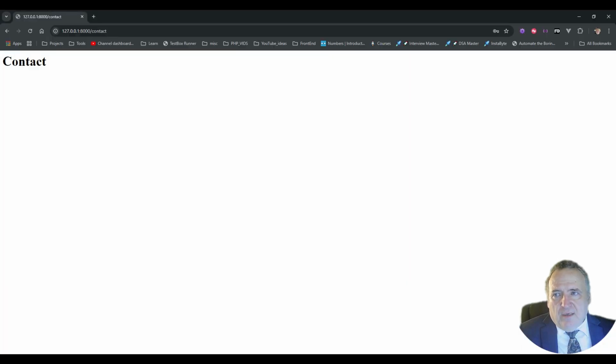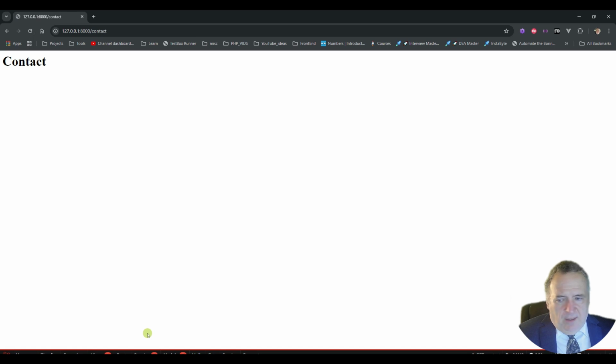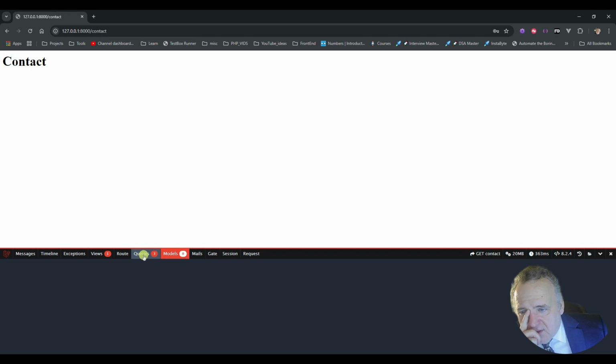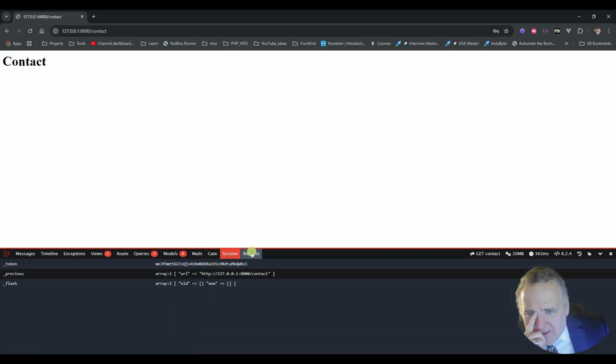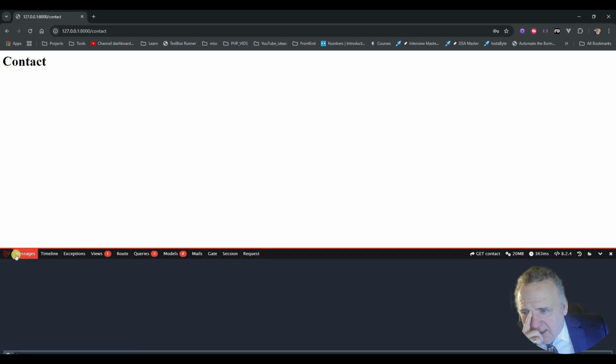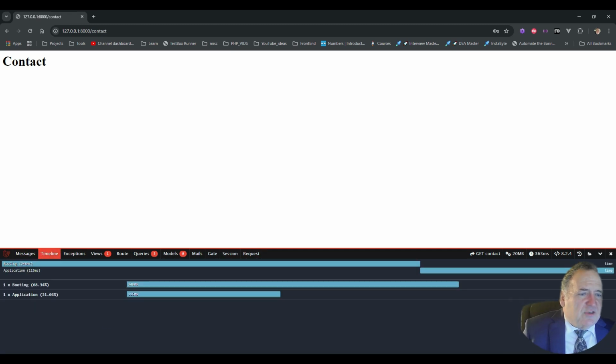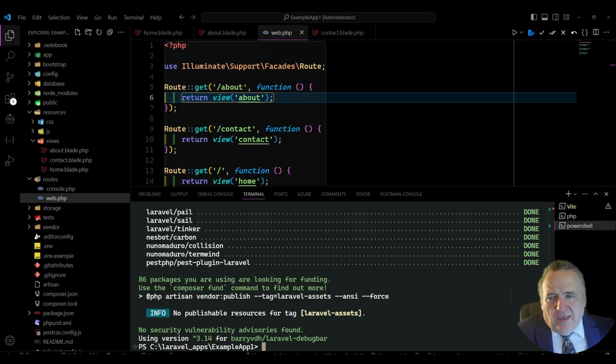So if I go back here and we hit refresh, see this little bar down here? What this bar does, you can check to see what models have been used, what queries have been used, what views have been used. We can see the contact view. You can go through each one of these to find out what else is going on in the session, in the request variables, in the messages that you can pass, and the timeline. This is just a great way to be able to debug your application. You can see we've got PHP 8.2. So let's minimize this, and we'll keep going from here.